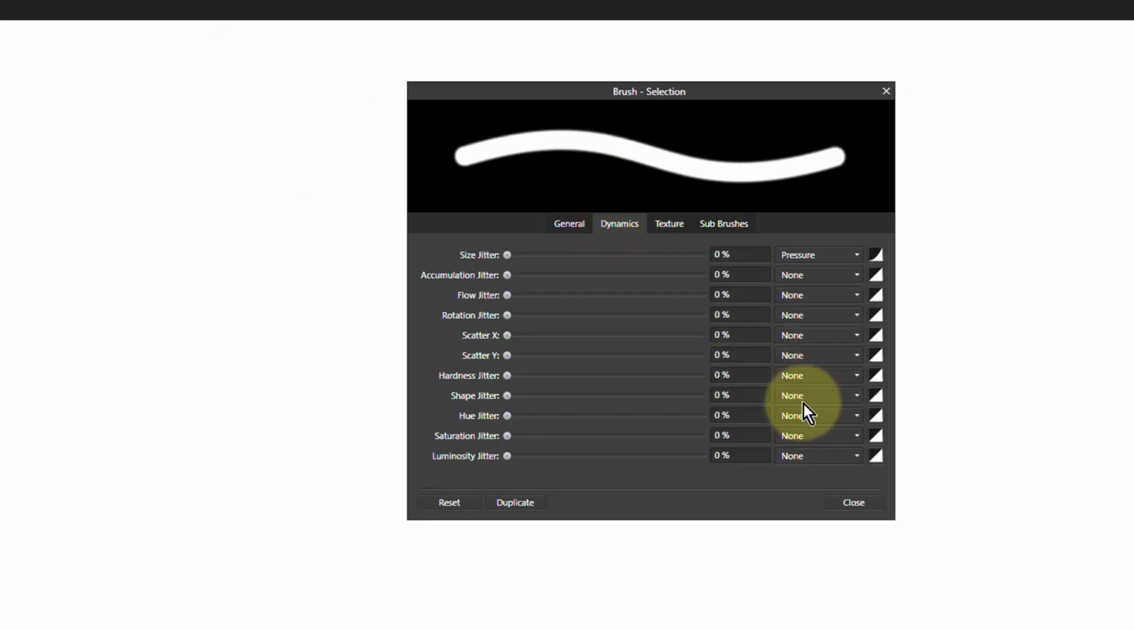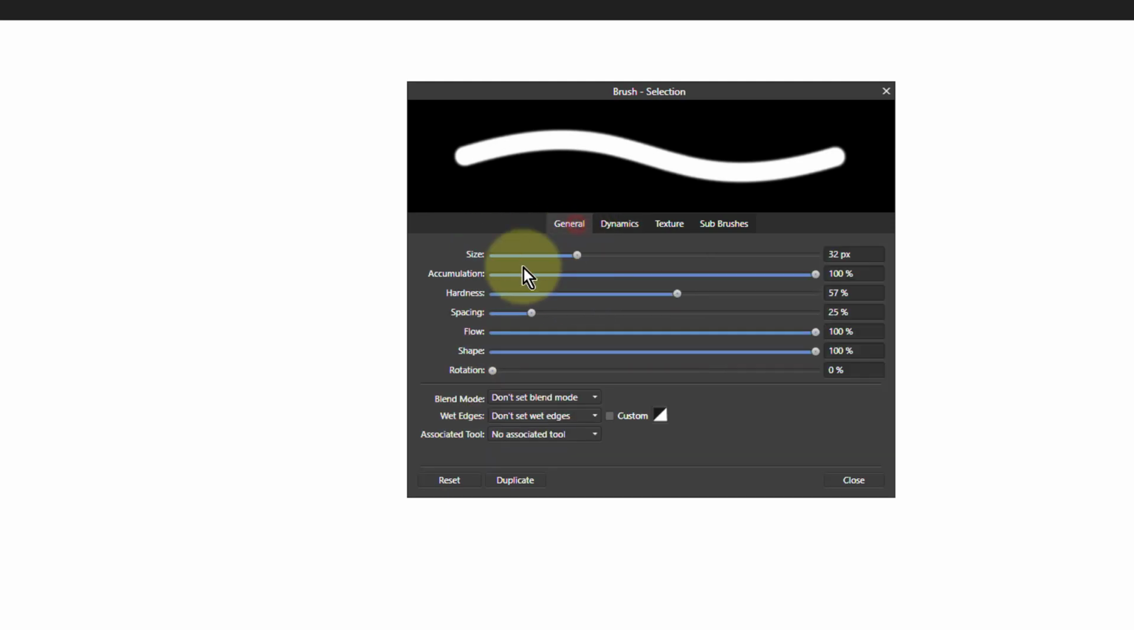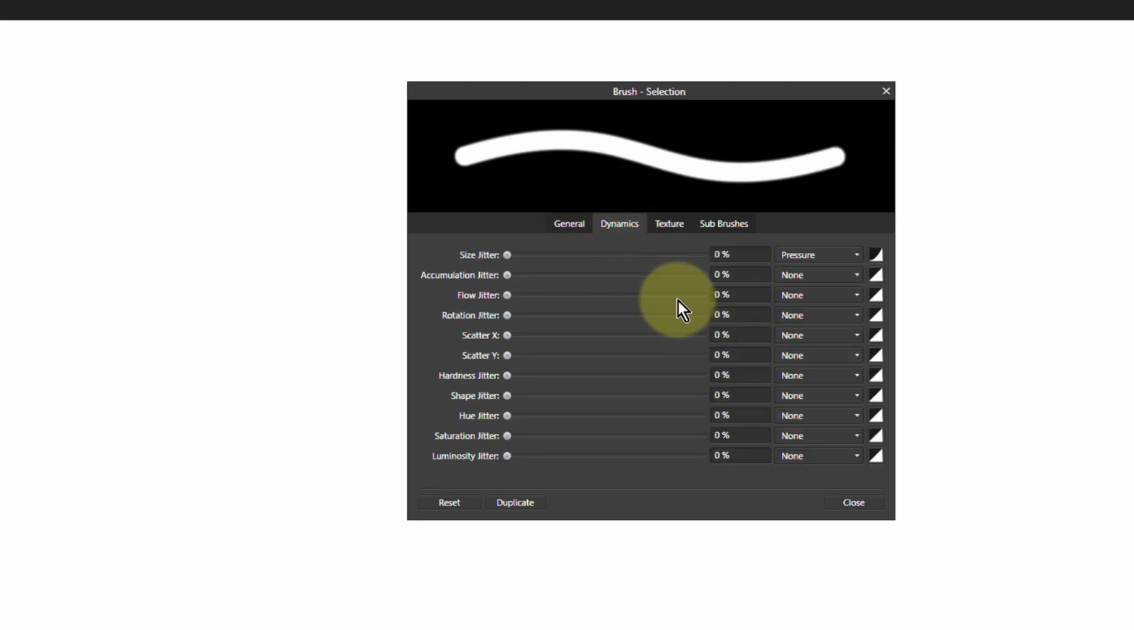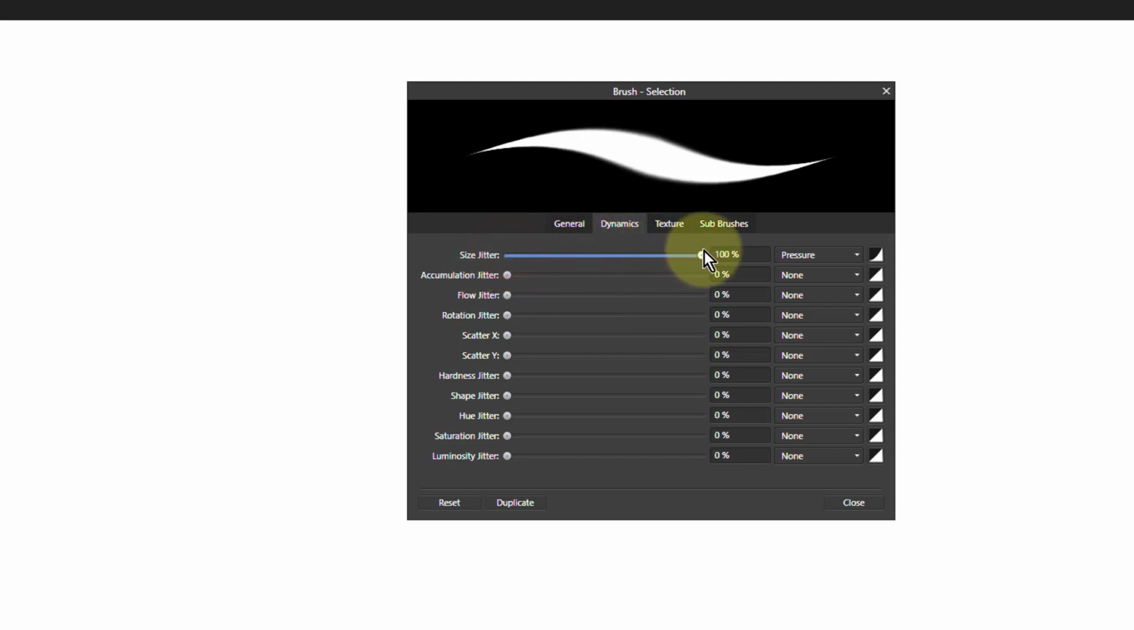Now let's look at the dynamics, and it looks kind of scary as to what this is going to do, but it's actually not that difficult, because what it does is create variation on a lot of these things here, so you can have them vary with each blob if you like. So what we'll do is turn the size jitter all the way up so we can see what happens, and then I'm going to go down here, and this controls what happens.